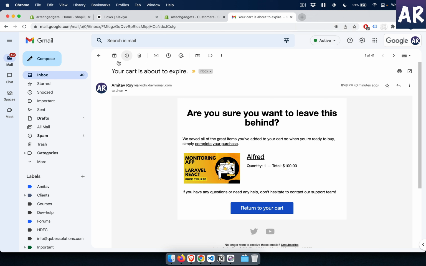Okay, so now we have the second email as well. It says your cart is about to expire. Are you sure you want to leave this behind? It talks about the product that I was trying to purchase, gives me a button which says return to your cart.